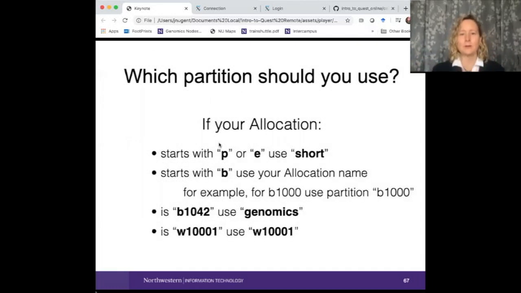If your allocation starts with the letter P or E, use short, SHORT. If your allocation starts with the letter B, use that allocation's name. So for example, if it's B1000, use partition B1000.